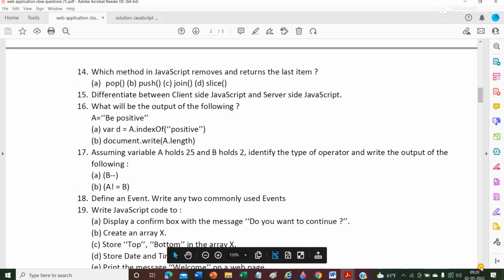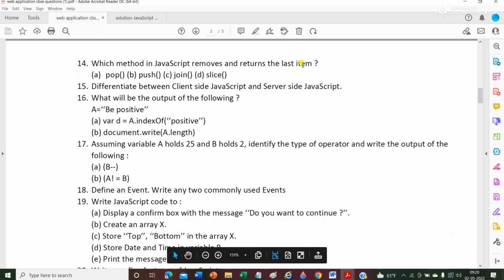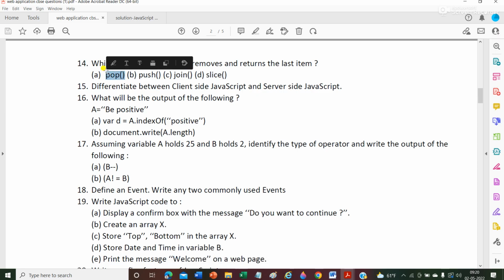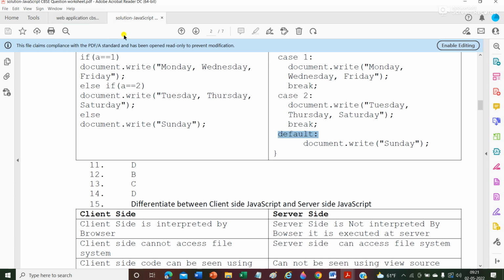Which method in JavaScript removes and returns the last element? लास्ट आइटम हमारा रिटर्न करता है, दैट इज अ पुश फंक्शन, नहीं पॉप फंक्शन. पॉप हमेशा क्या करता है? इट विल रिमूव द लास्ट एलिमेंट फ्रॉम द एरे. नाउ आफ्टर दैट वी हैव दिस क्वेश्चन नंबर 15 स्टूडेंट्स. क्वेश्चन नंबर 15 पे चलते हैं.